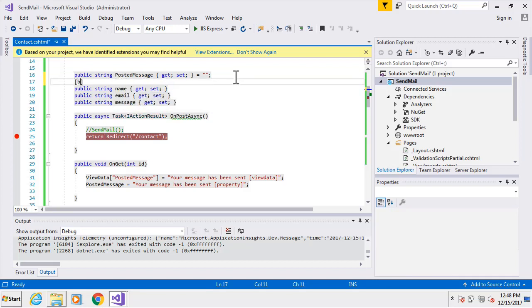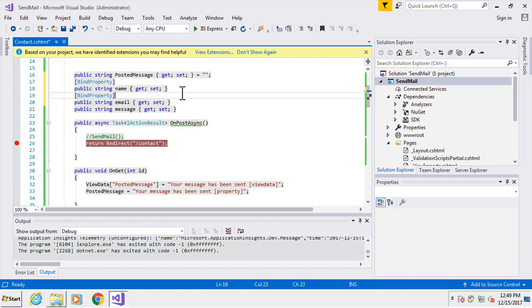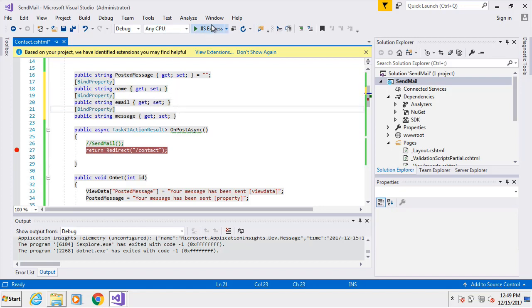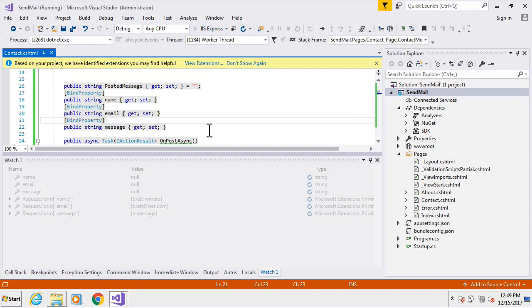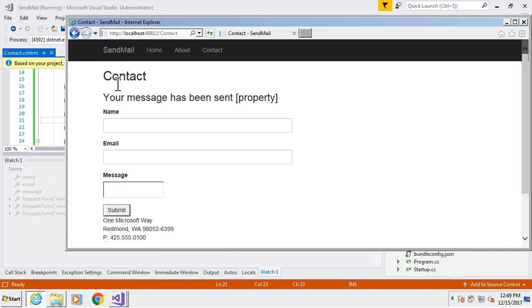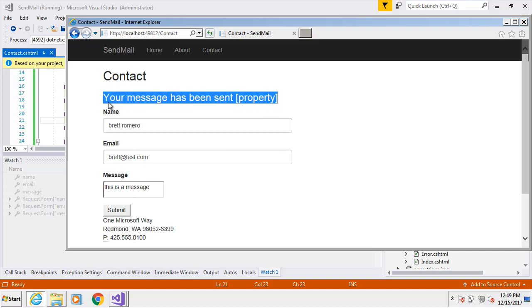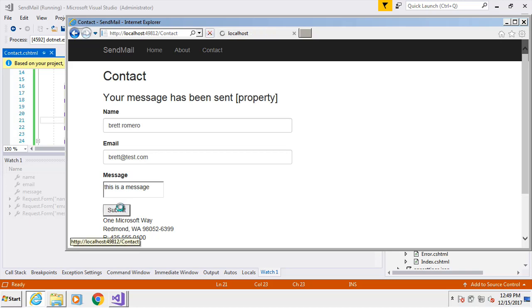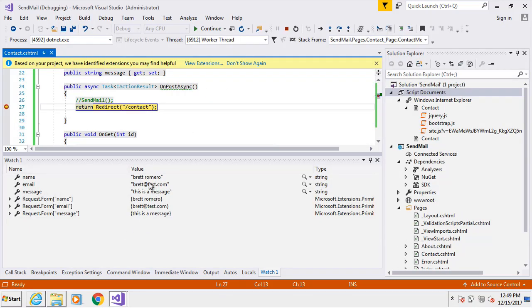And the way we're going to do that is with an attribute, bind property. We're going to add this to each one. All right, so let's see what we have now. Okay, so we'll go to contact, type in my name and email. Okay, and before I submit, notice our message is coming through already, so it's not actually supposed to be coming through right now. We'll have to handle that. So let's submit, and everything is getting filled out.